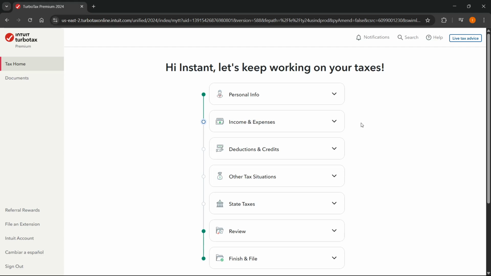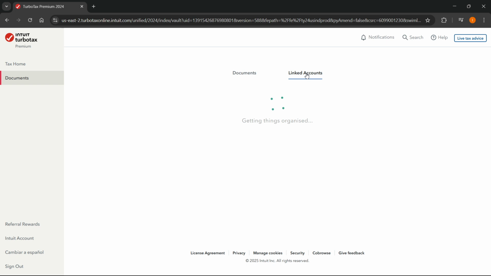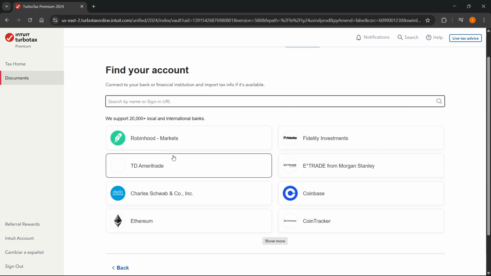In this video, I'm going to show you how to enter Robinhood 1099 into TurboTax. So the first thing you want to do is sign in to your TurboTax account, and from here you want to go to Documents over here, and then from Documents you want to go to Linked Accounts and click on Add an Account. From here on the very top, you should see Robinhood.